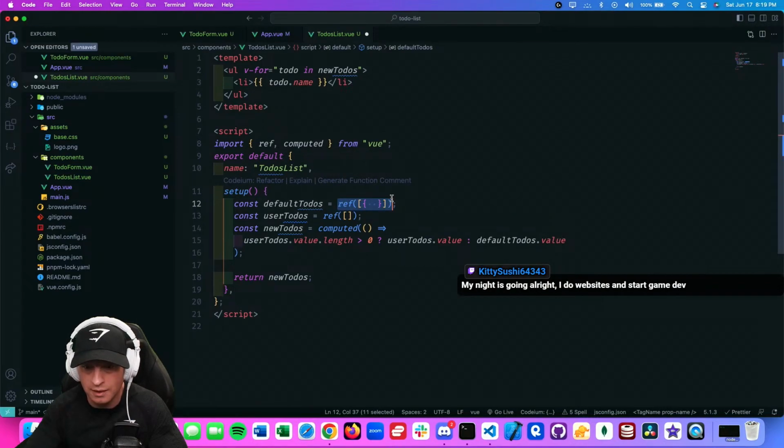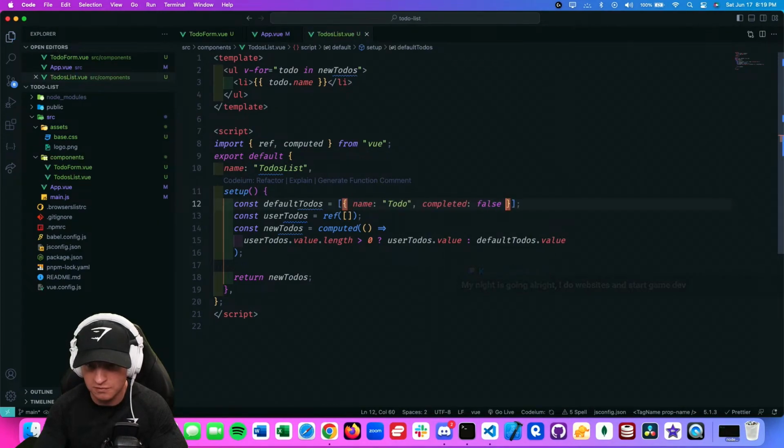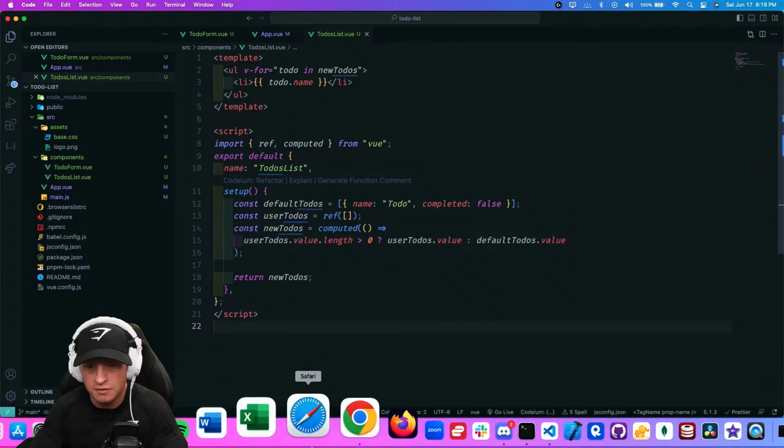All right, I don't think I need the reference for this, so I'm gonna remove this part and get rid of that. This, save. Okay, cool. And then that means we don't need value. We just need name. Actually, we probably do need the value of that. Okay, cool. So that's done.